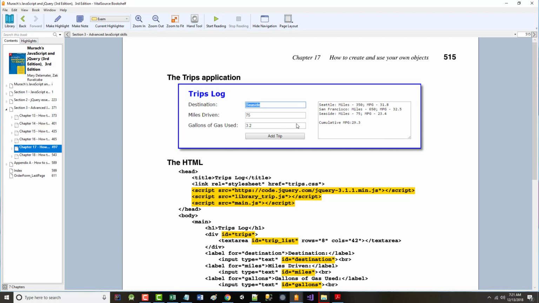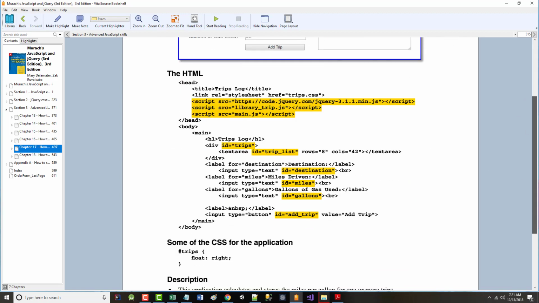So it's similar to what we had before, but as we are using a text area in here, every time we're doing this, we're adding a new trip object. So we had a Seattle trip object, a San Francisco trip object, a Seaside trip object. Not only that, we're adding them all together and getting our cumulative MPG. We could also get our cumulative miles if we wanted to do that, and our cumulative gallons of gas used. All right. So they show you that here.